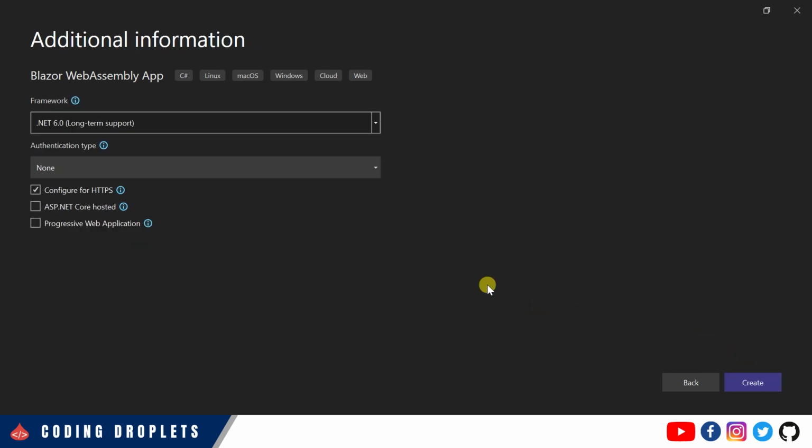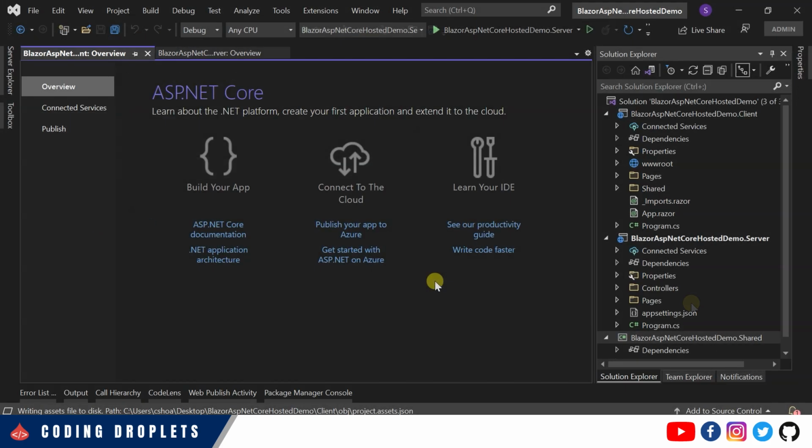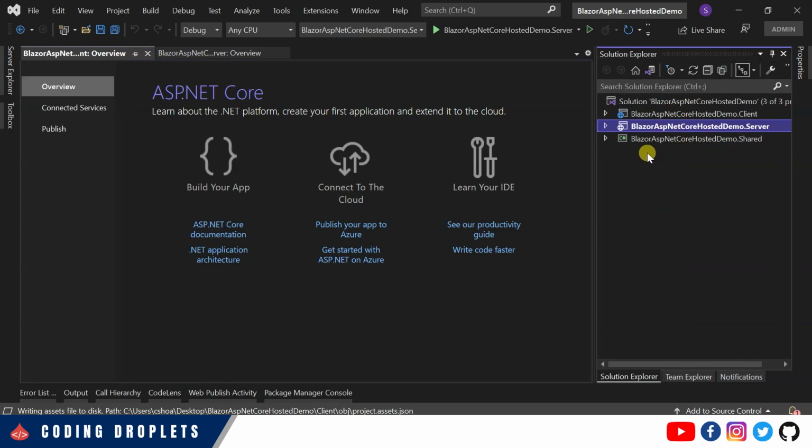Fine. Now clicking on Next, and the framework is .NET 6. I don't need to configure for HTTPS, and this time we are checking ASP.NET Core hosted. We need an ASP.NET Core hosted WebAssembly app. Now I am clicking on the Create button to create the project. So now the project has been created, and you can see the project files in the Solution Explorer, but you can see multiple projects. Let me show you the projects. So you can see here there are 3 different projects.